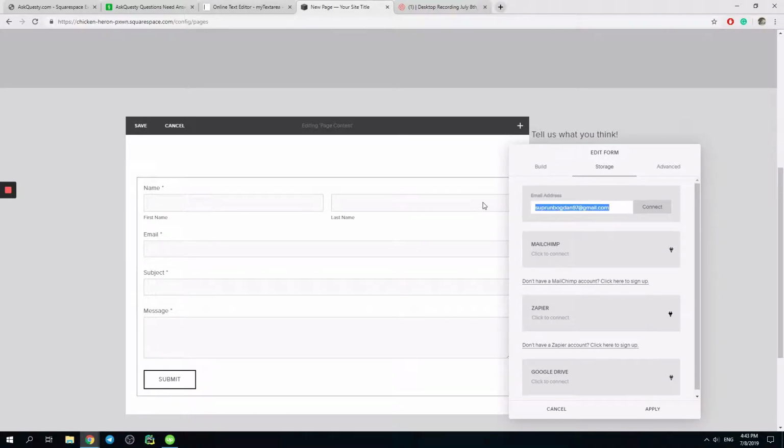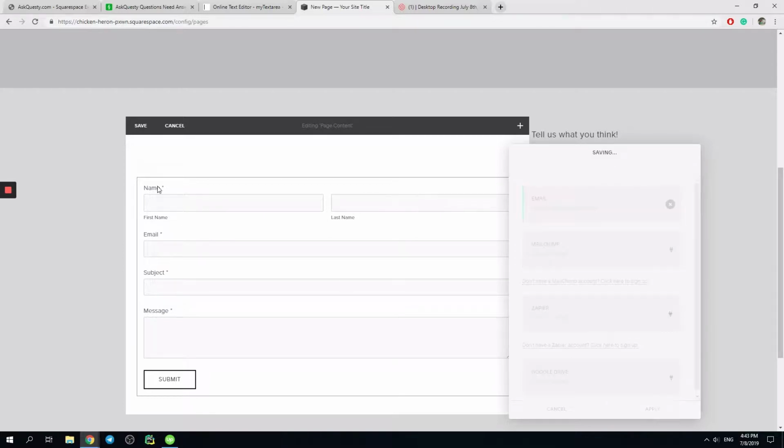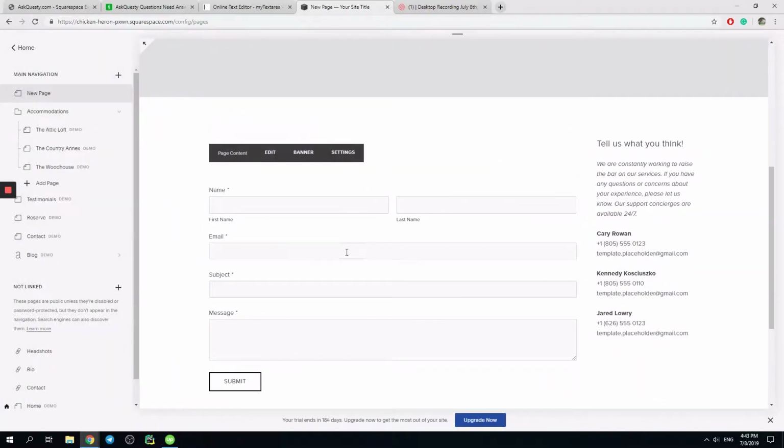I type in some random email, or our email, like this, at gmail.com, and I hit connect, apply, and I hit save. That's it. All the submissions will go to that email, test at gmail.com. That's it. Really simple.